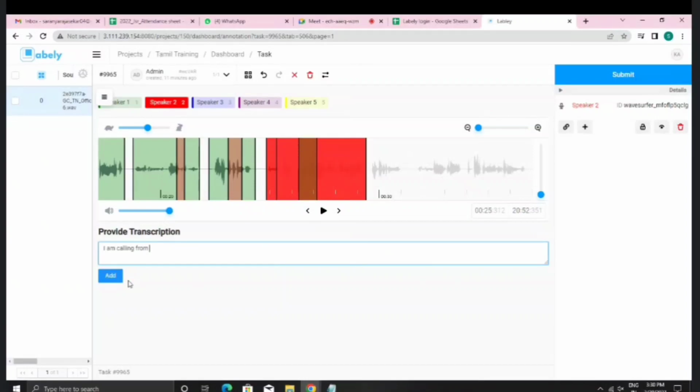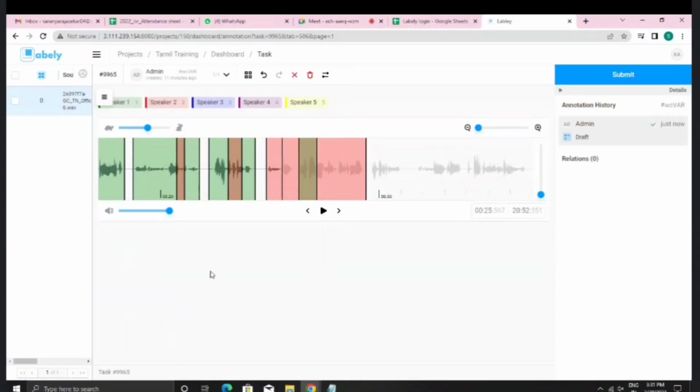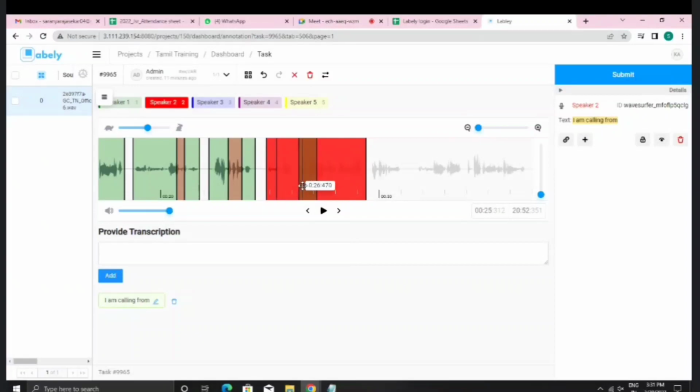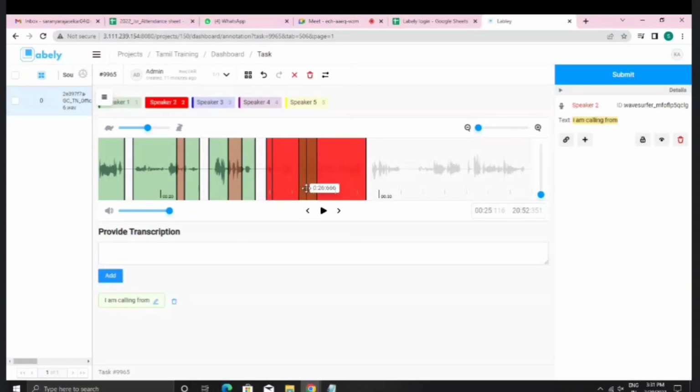I am calling from like that. You want to add it in speaker 2, and speaker 1 is interrupting. That means you want to type and add it. Here the main speech is typed in main one, and that overlapping speech is typed in overlap speech.